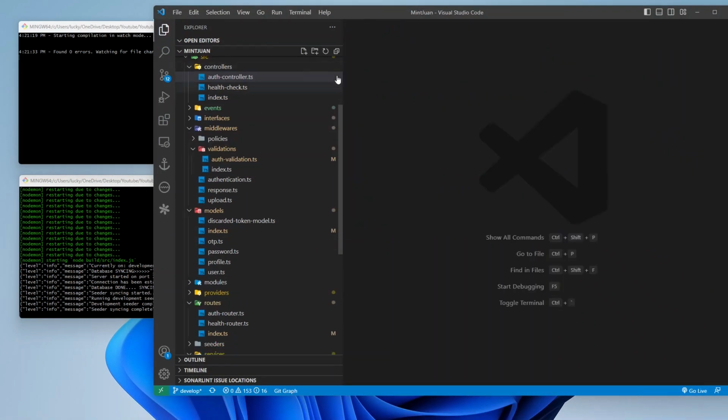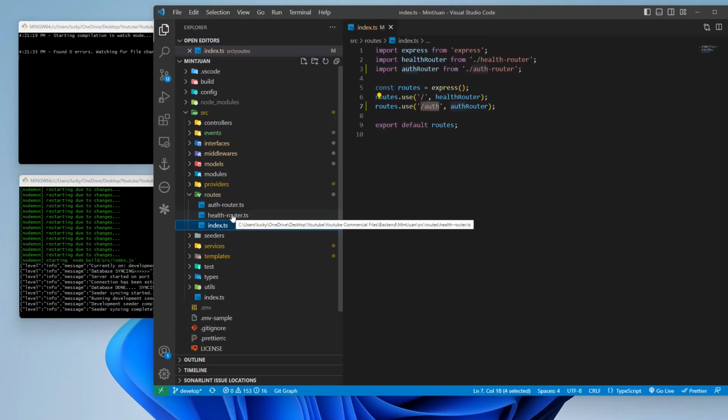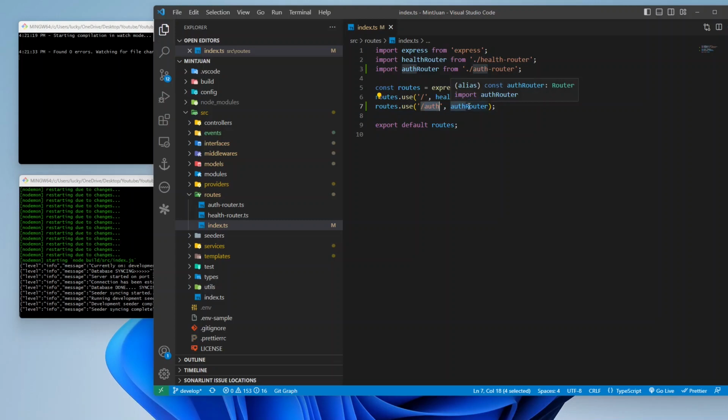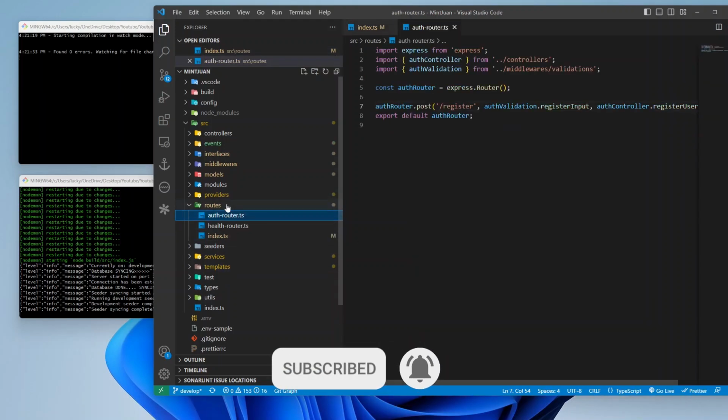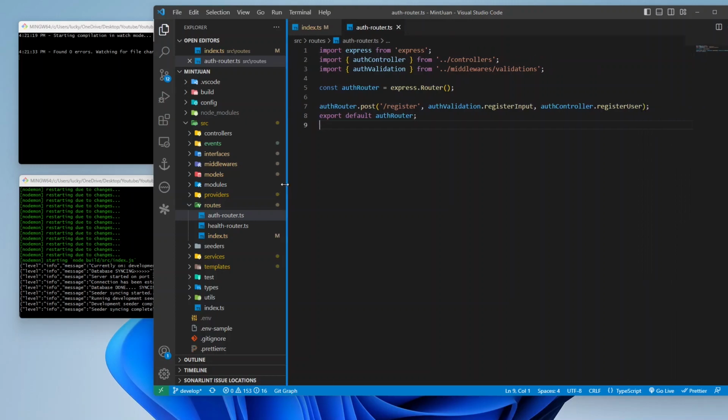Close up everything, minimize, and then let's start from the router. From the route, you see that we have the index.ts. So now we'll actually be using /auth to prepend all the routes under the auth router. So when you go to auth router, it's something like /register. So in the instance of it, it's going to be /auth/register endpoint. So now you can actually see what we're doing right here.